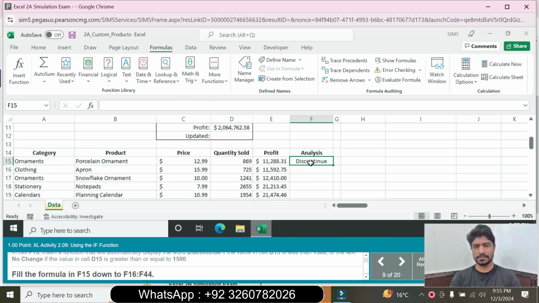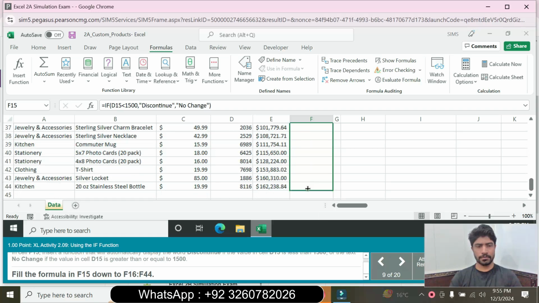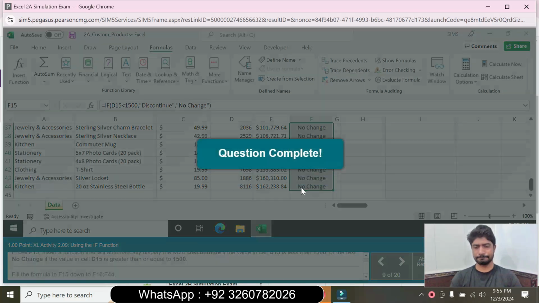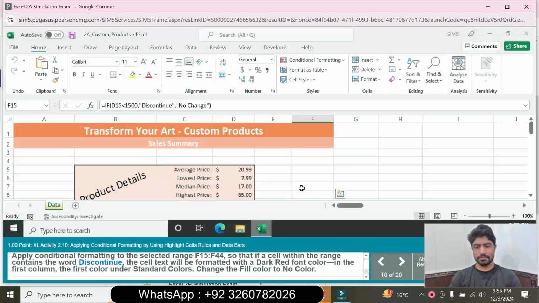So the result is Discontinue, and fill the formula F50 down to F62. So copy the formula F52 to F44. So question number 9 is complete. We can move to question number 10.